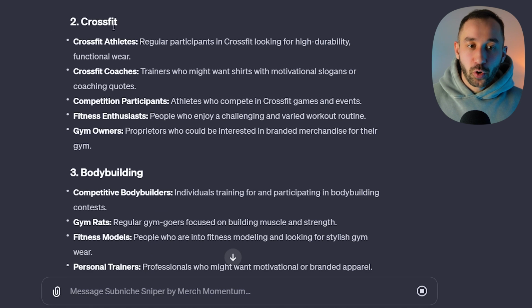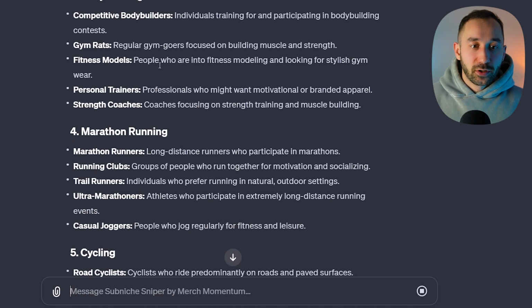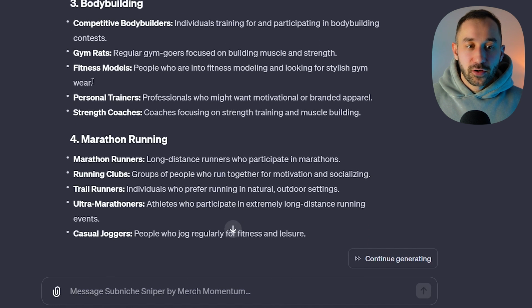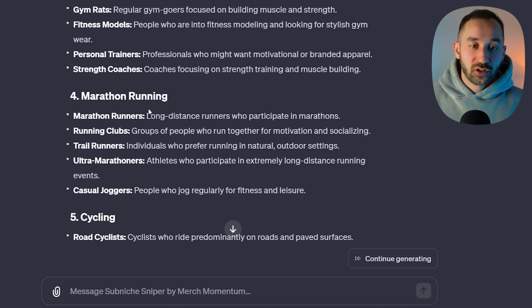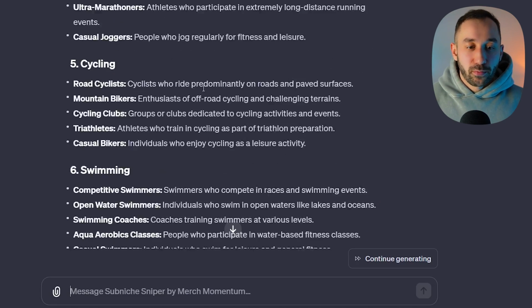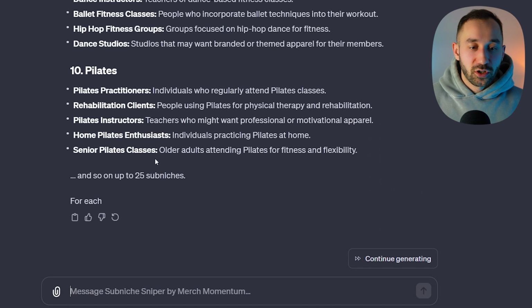That's interesting. Then we've got CrossFit right here with multiple suggestions. We've got bodybuilding, competitive bodybuilders, gym rats. It's all explained as well. So we've got regular gym goers focused on building muscle and strength, if you don't know what any of these mean, fitness models, personal trainers, and strength coaches. So these are all sub-niches of bodybuilding, which is a sub-niche of fitness. Then we've got marathon, cycling. As you can see, you get a lot of different fitness-related sub-niches right here, and so on up to 25 sub-niches.